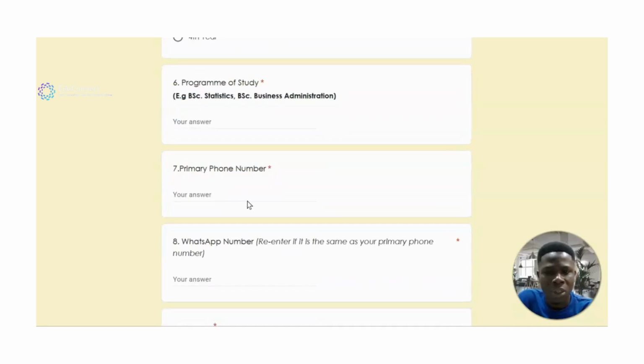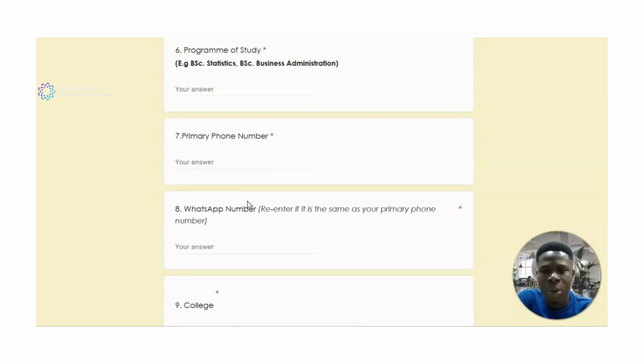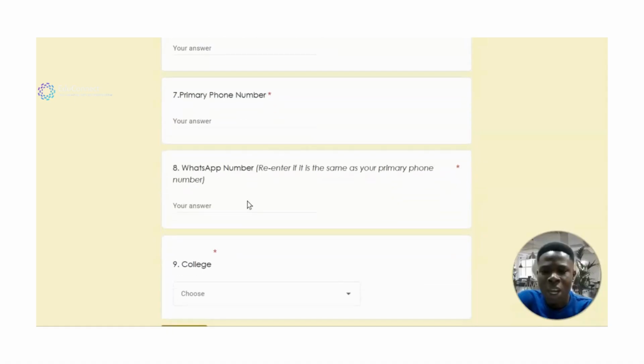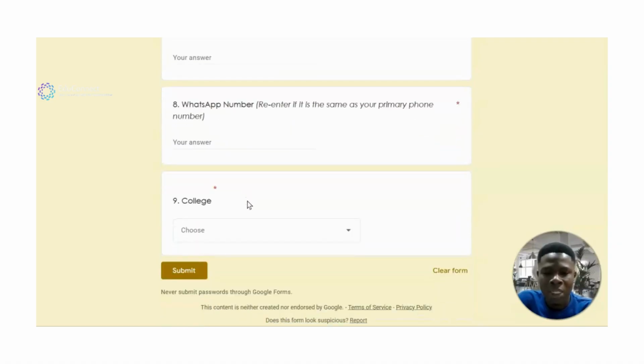Your program of study, you are reading BSc statistics, business administration, law, wherever you write it. Primary phone number, so the first number when they call you or want to reach out to you by any means, they would have access to you. And then they also ask for your WhatsApp number. If the number is the same, you repeat it. Even if it's not the same, you write it. And lastly, we are asking for your college. So you would have to let us know the college you are coming from.